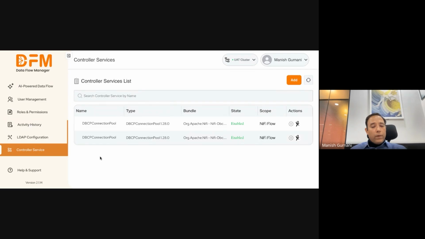Then we have what we call as controller services. Now, almost all of your NiFi data flows will be using controller services in one way or the other. I mean, your NiFi developers will be creating this. Your NiFi ops team will be managing these controller services. Usually you would be doing this by logging into your NiFi UI, adding that controller service over there, enabling it, and then making it accessible across the cluster. You can do the same thing from within DFM.